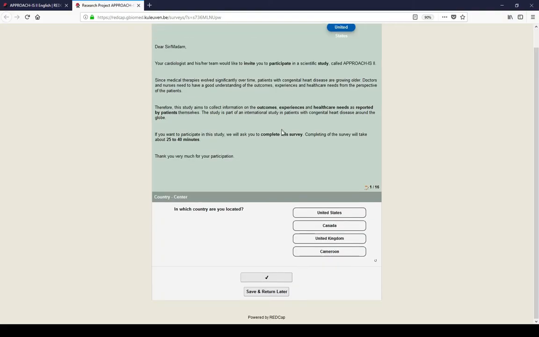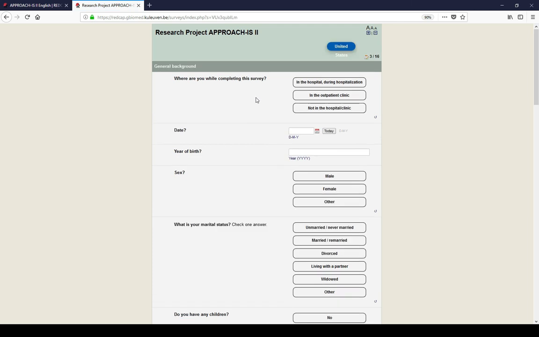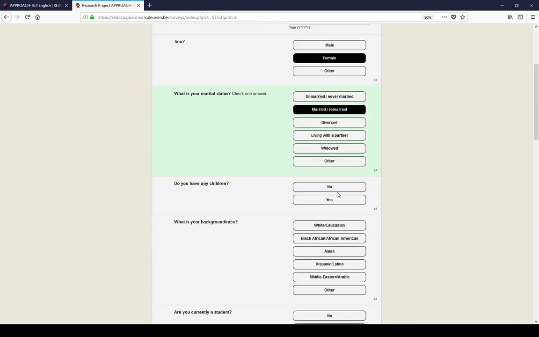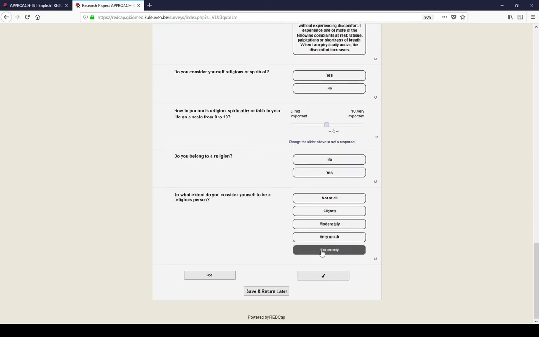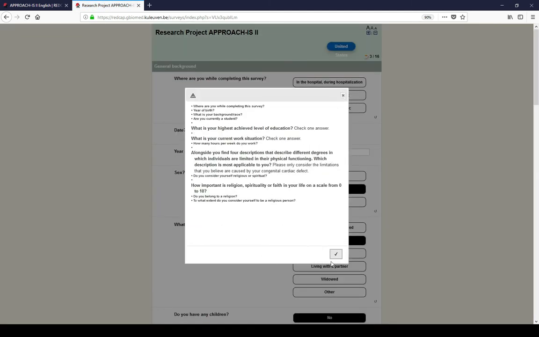When you send out surveys to the patients, it will look like this. The participants do not need a login to complete the survey. They only need a device with internet access. To reduce missing data, patients cannot continue when the data is missing.